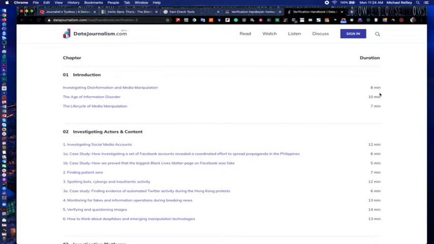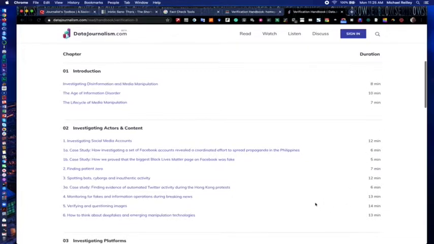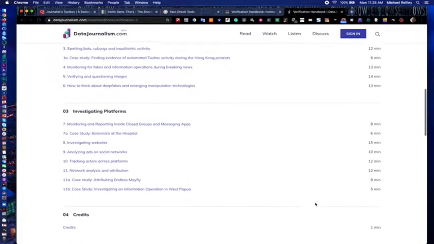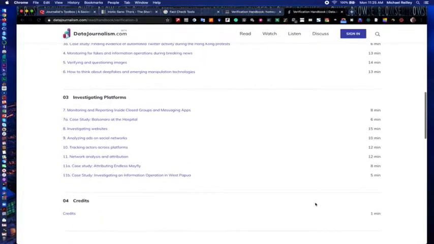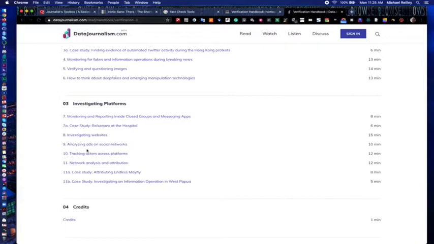It also has this really great little duration thing here that tells you how long the chapter read is, which is really nice. You can see these are very short little chapters. You can assign these maybe 2 at a time, and it's very quick reading for anyone who's starting in your newsroom or is in your journalism class or something like that. And they've expanded this to everything like analyzing ads, network analysis, things like that aren't available in the first edition.